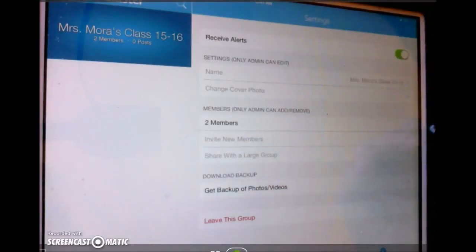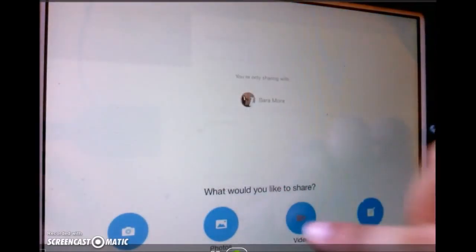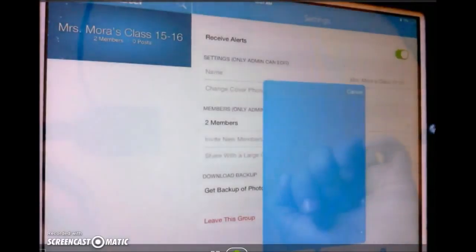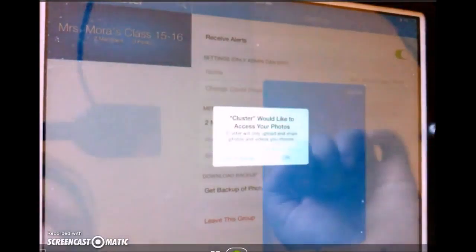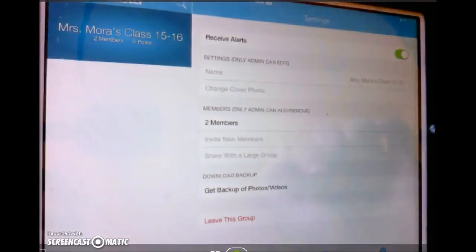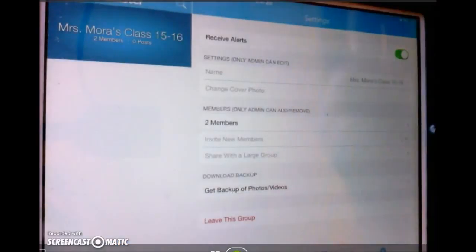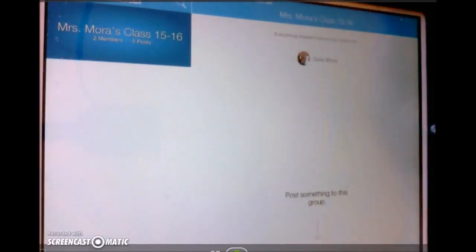Anyways, go back. So I can choose to add videos, which is awesome. And I can choose to have photos, notes. It's such a great app. I love it. So there you go.